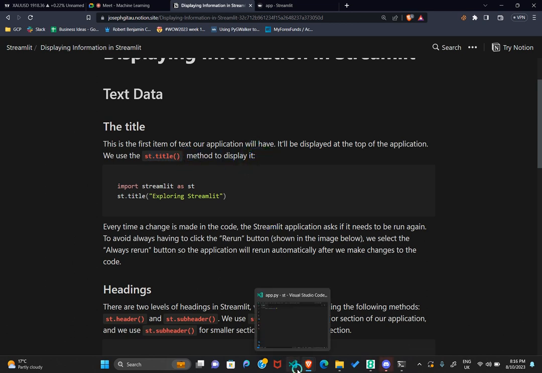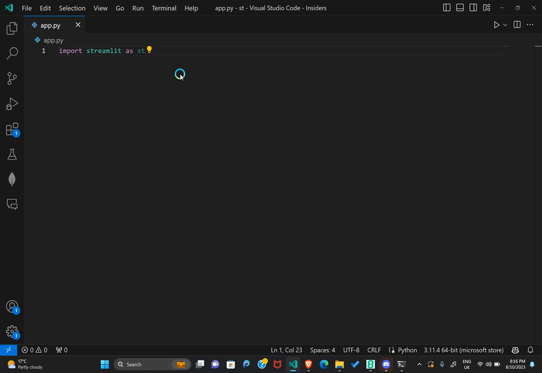So we can go back to our app.py file, add another line, and add the title of our app.